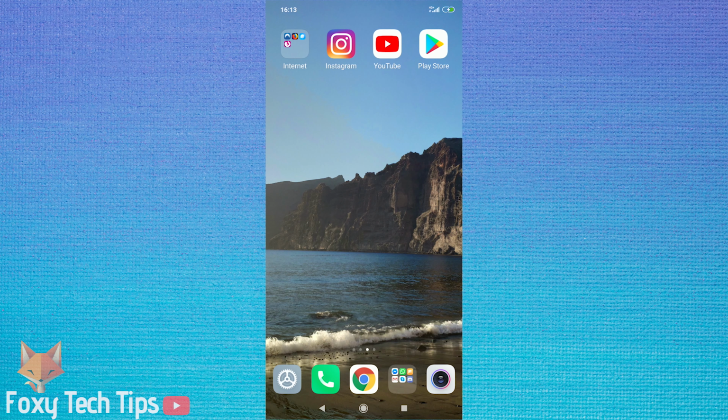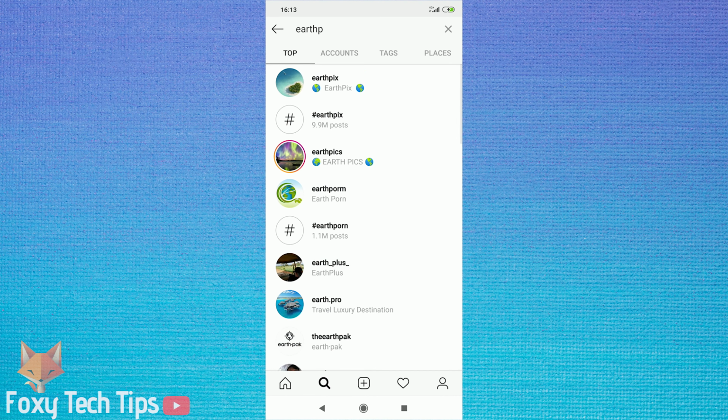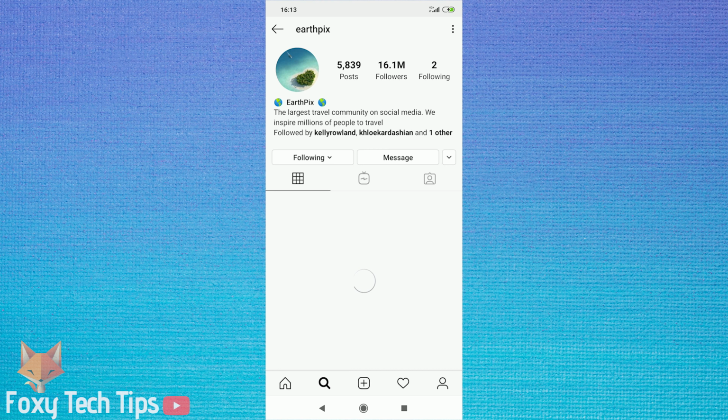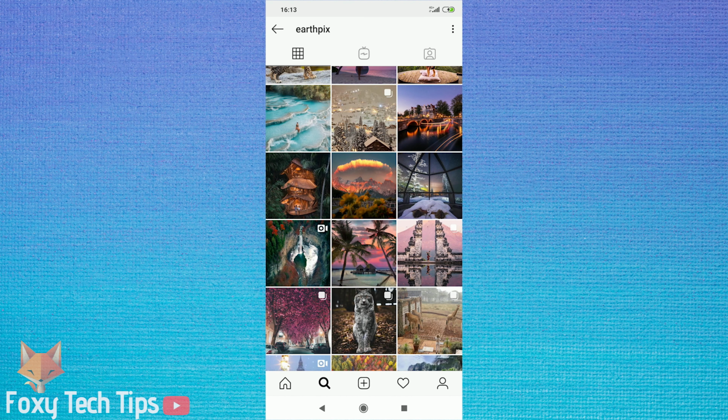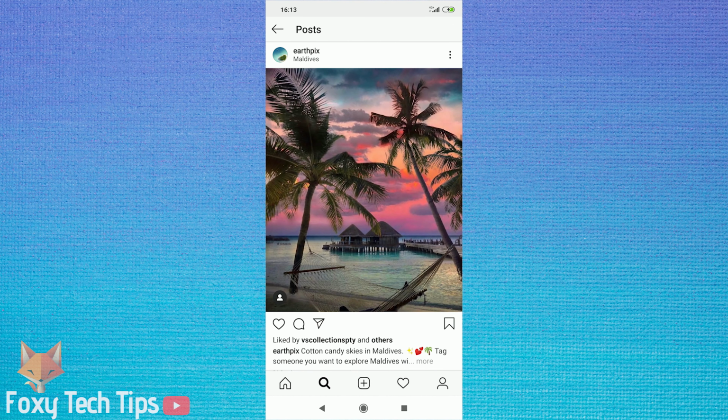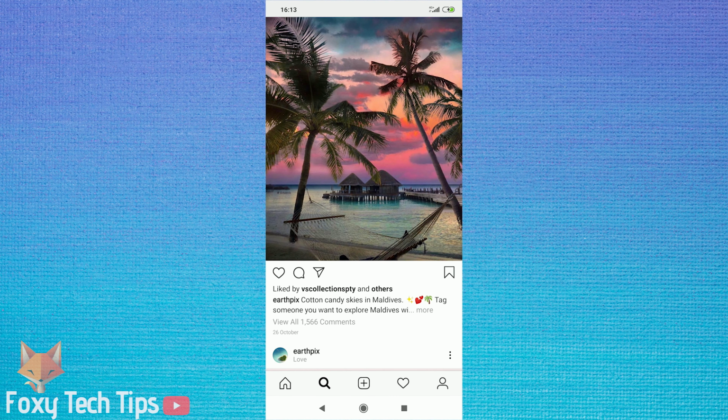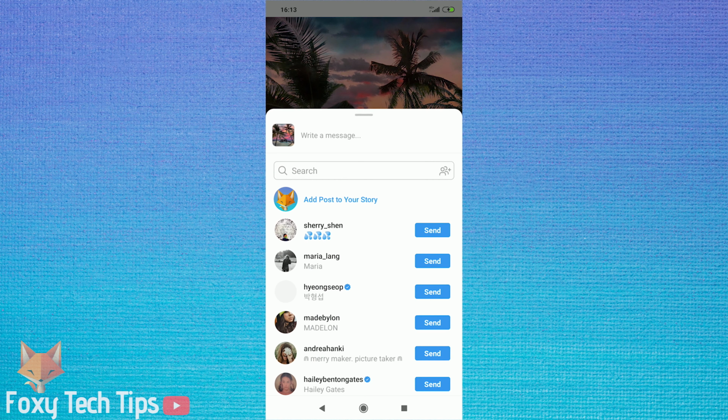Today I'll be showing you how to share posts on Instagram to your story. First, find the post you'd like to share and open it. Now tap the share button, which looks like a paper airplane. There is now an option in here to share this post directly onto your story.